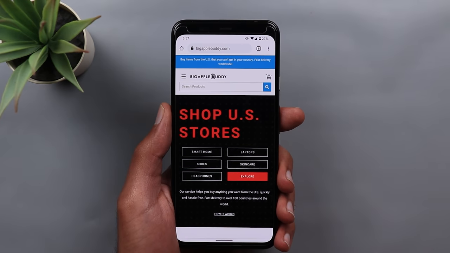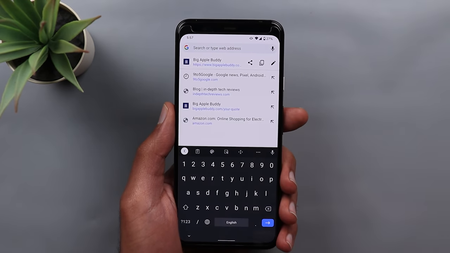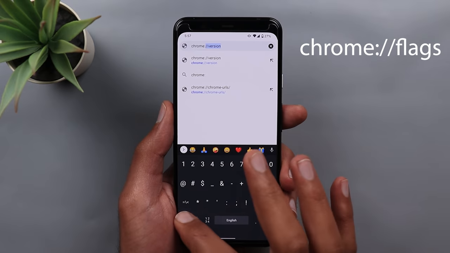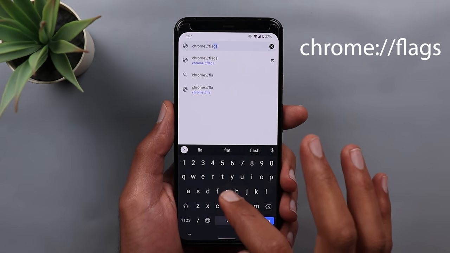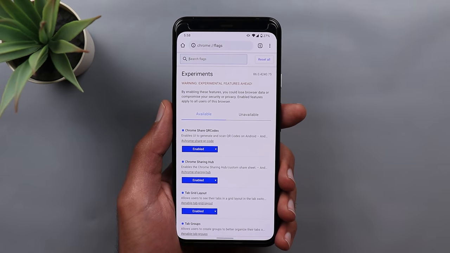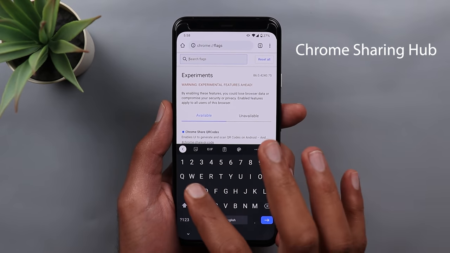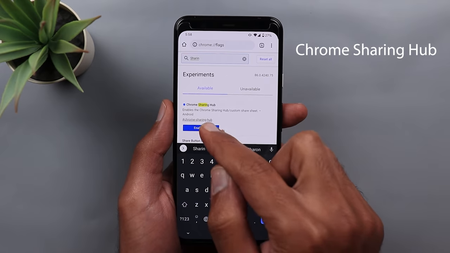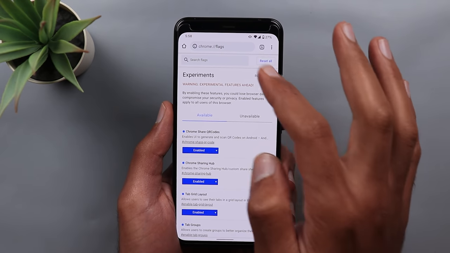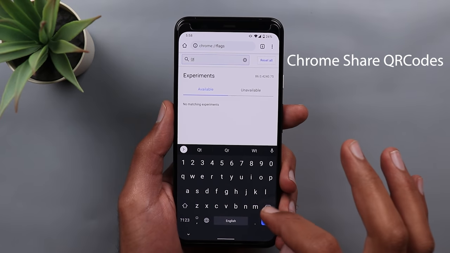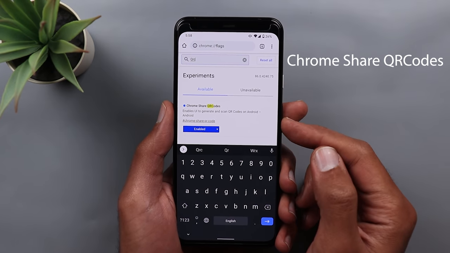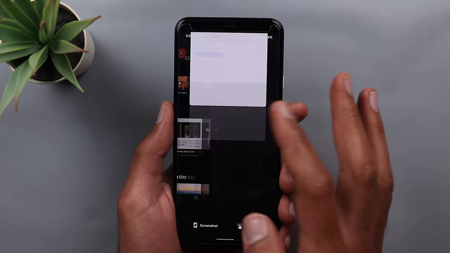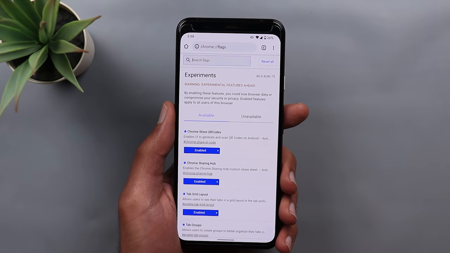To activate this new share sheet, all you need to do is access the Chrome flags page by typing the word chrome, then colon, two forward slashes, and the word flags. Then hit enter and you will see all the flags. You can search through them. The first thing we need to look for is called sharing hub. And you will see here Chrome Sharing Hub. You just need to set it to enabled and then you need to search for QR codes, and another option here called Chrome Share QR codes. You also need to set it to enabled, then restart your Google Chrome and the new sharing sheet will be available for you.